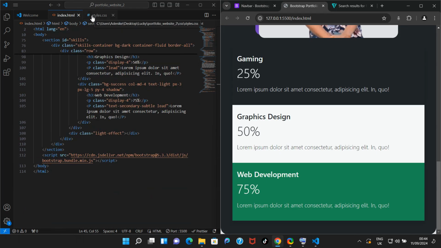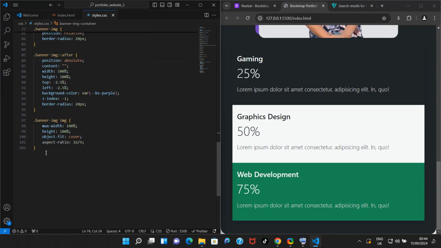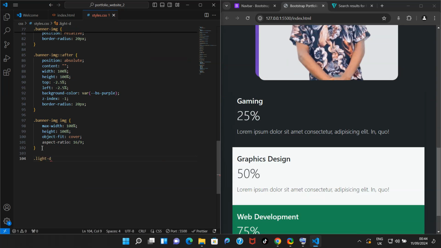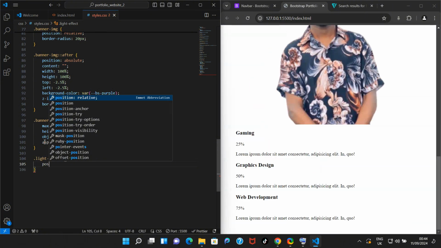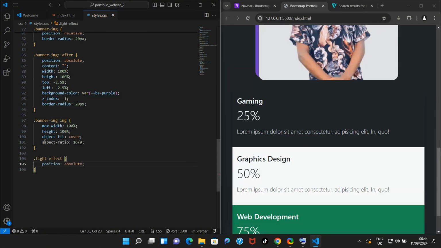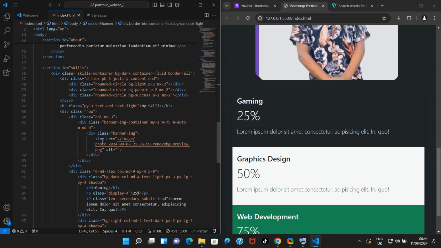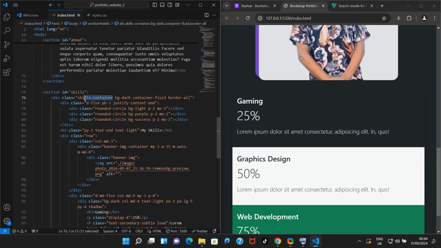Let's add the light effect. So I'm just going to come here and say light effect, dot light effect. So let's give it position absolute, bottom 0. Before giving this position absolute, you need to make the parent container relative. You have to find the parent container, which is skills container.